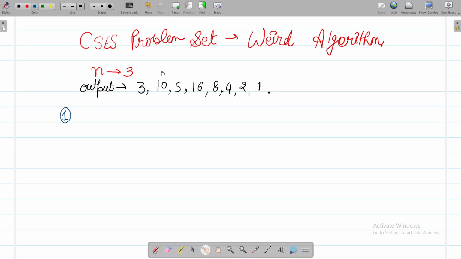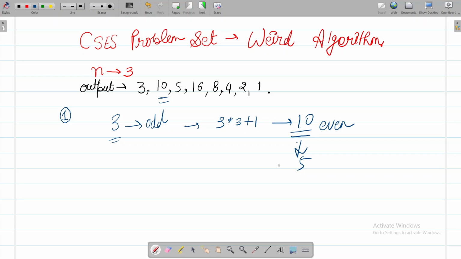So as you can see, if the input is 3, this is odd, so my task is to just multiply it by 3 and add 1, so the output will be 10. If it is 10, it is even, so simply divide it by 2 and it will become 5. Now this is odd, so simply multiply it by 3 and add 1, so it will become 16.